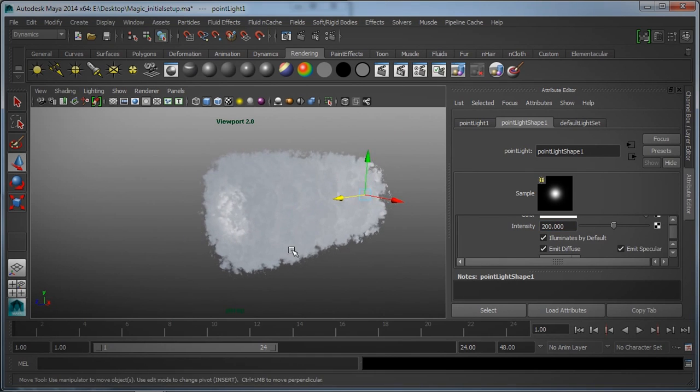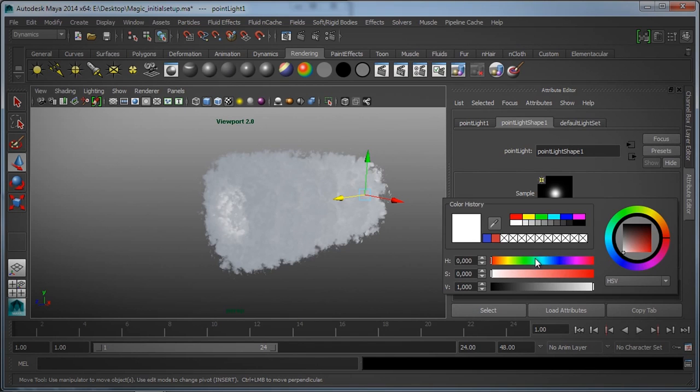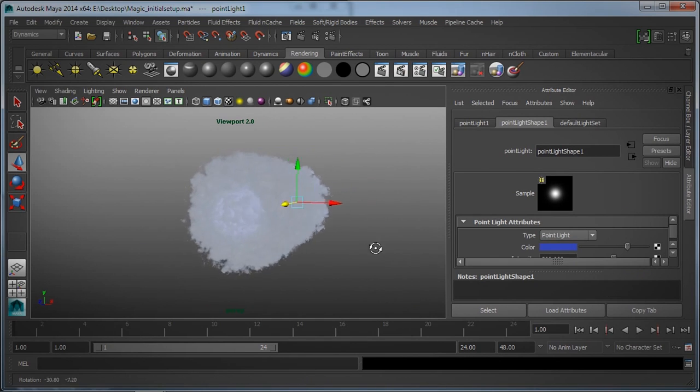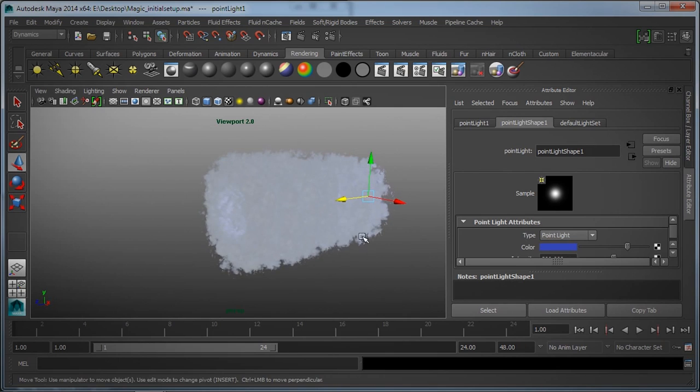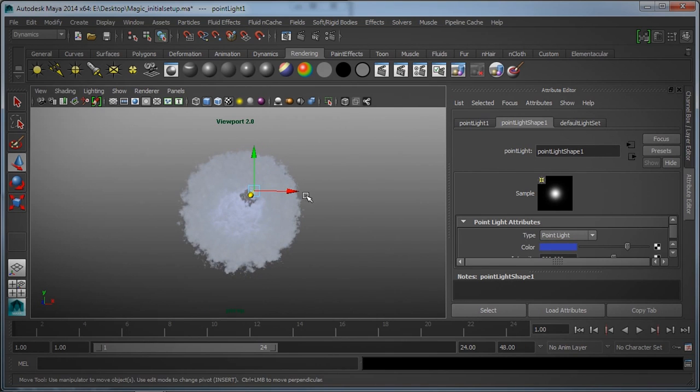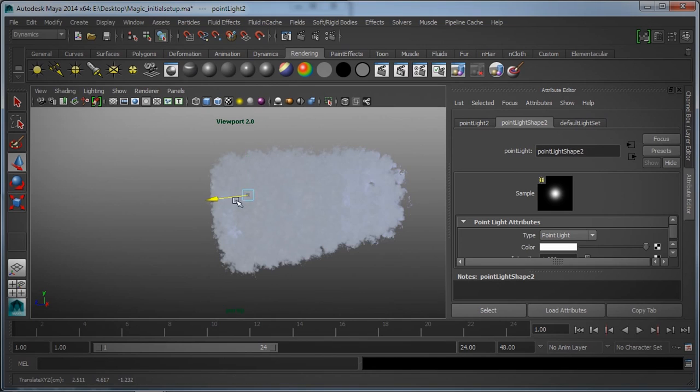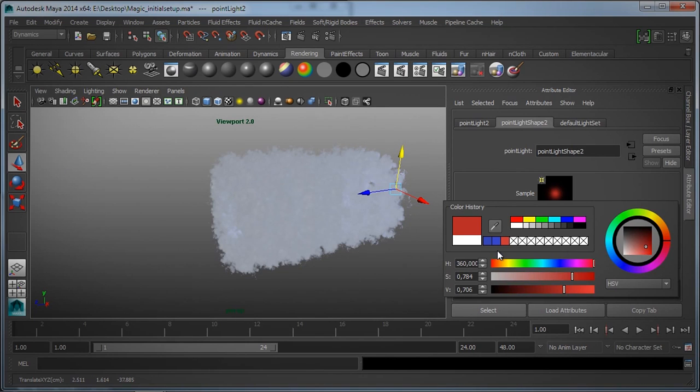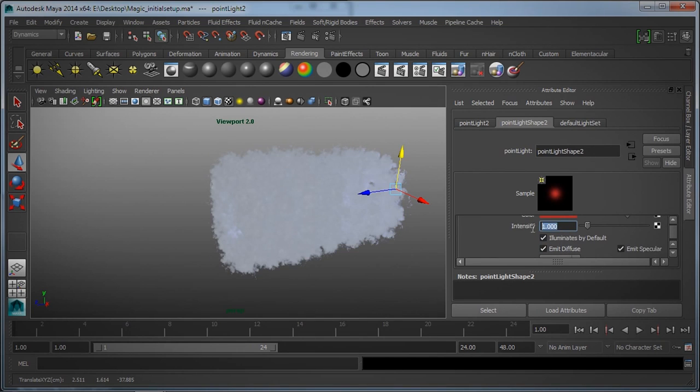And I want this magic appearance with different colors of light, so I will create a blue light. Let's have a look at that. Yeah. And I'll create another light, a red light. Again, we have our light. I'm going to move it down into the end of our tunnel, and we'll do a nice red light, and we'll increase the intensity to 200. Let's have a look at that.